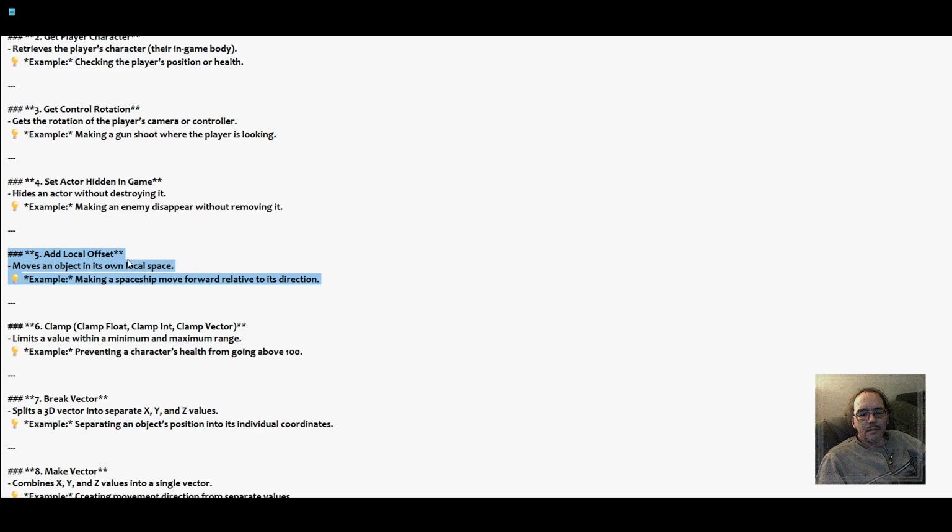Absolutely. The add local offset node is super handy for moving an actor or component relative to its local coordinate system. Instead of moving it in world space, it shifts the actor along its own local axes, X, Y, or Z. This is great for creating smooth relative movements, like making a platform slide or a character move forward based on its current orientation. You provide a vector input that defines the movement direction and distance.